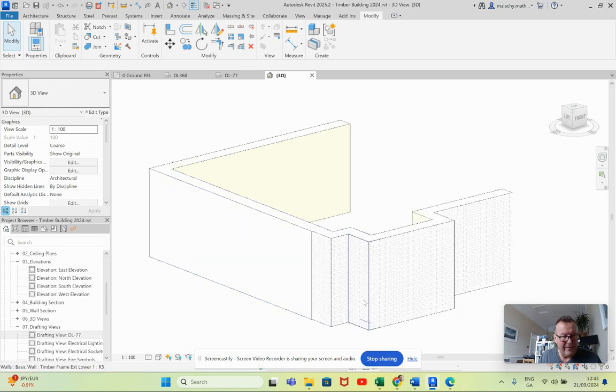Okay, I'll leave it at that one for the moment, and I'm going to come back and I'll probably tidy up these walls here a little bit, and we'll talk about getting that floor system in place and that foundation system in place as well.